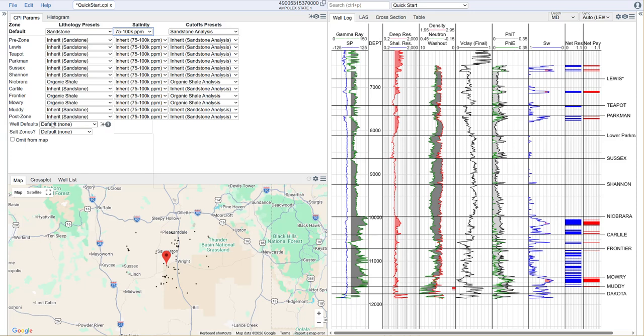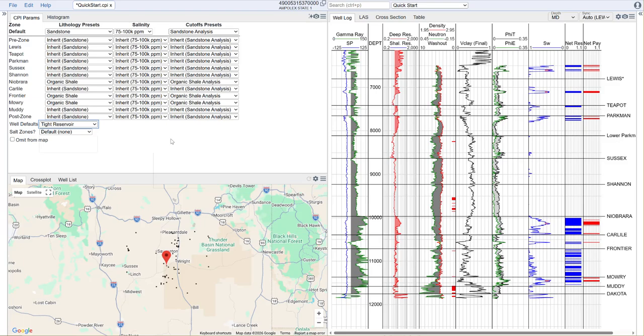And the last parameter I'm going to set here are my well defaults. And I'm going to set these to tight reservoir. If I was working with very high porosity zones, I'd use the conventional reservoir. And what this does, this sets a number of parameters across our well related to things like flagging bad hole. It also helps adjust cutoffs based on data presence or absence, but in general, it sets a number of parameters at the well level to what we would consider to be in line with Danomics best practices.